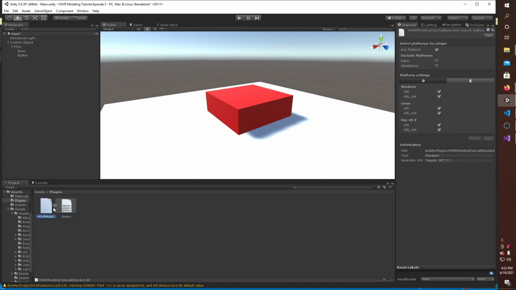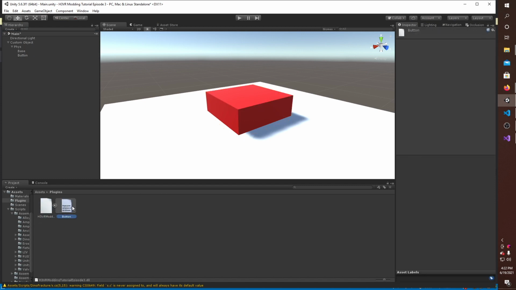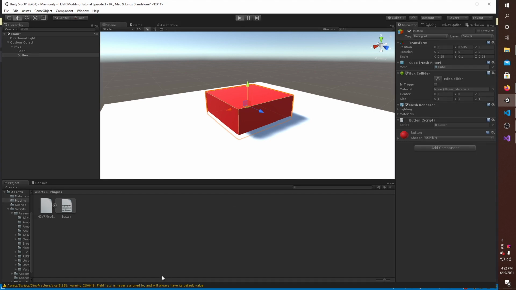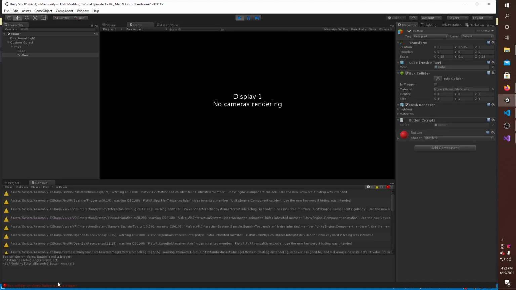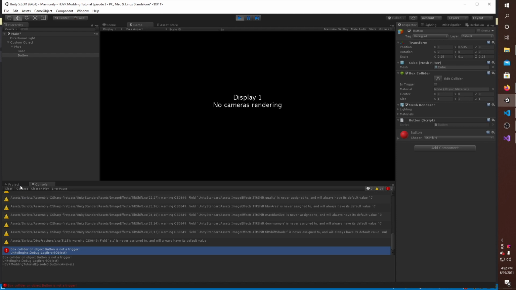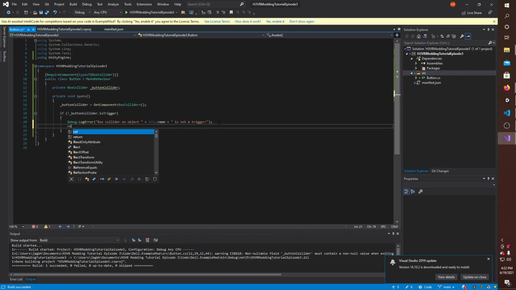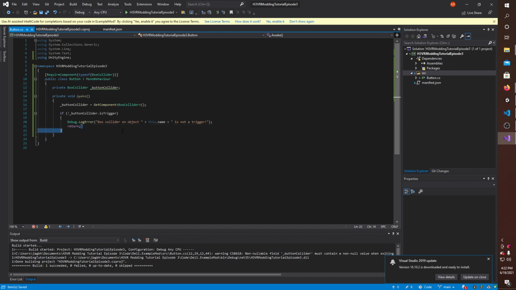So now if we look in Plugins, we have this script here, and if we look in this drop down, it's called button. So now we can just write Add Component, search up button. This is the one we want. And now if we play this, what will say? BoxCollider on button is not a trigger, because we do not have trigger set. Perfect. We're just going to write return just so it doesn't keep going.